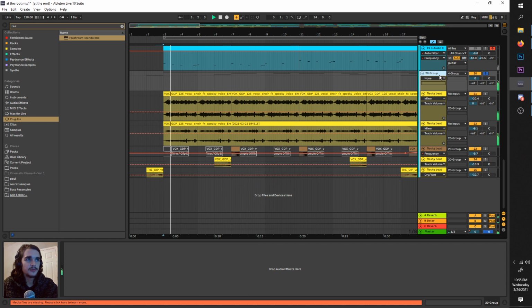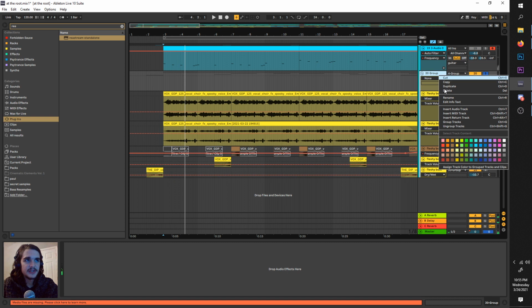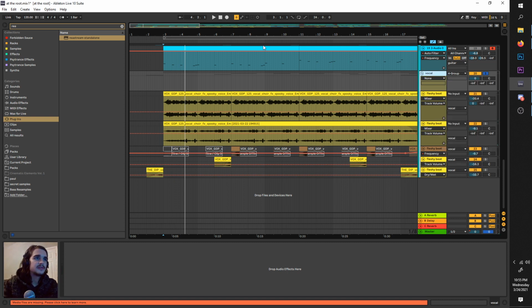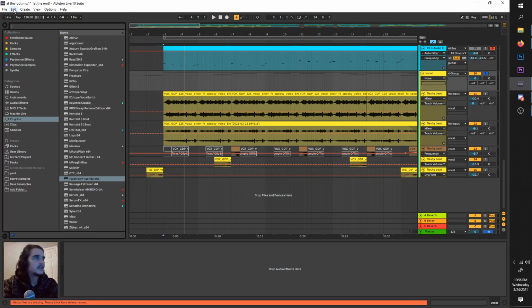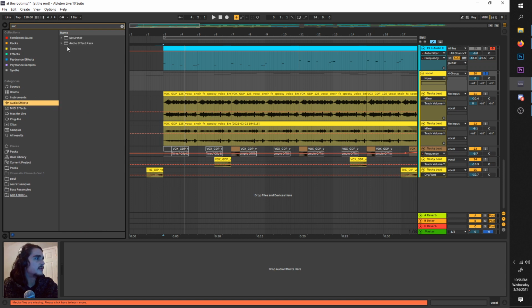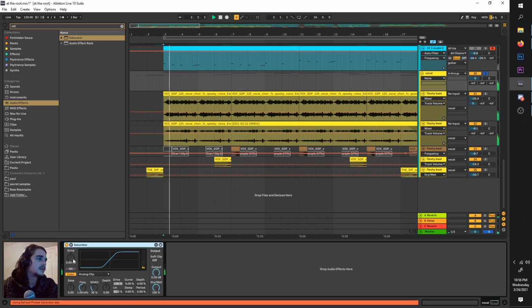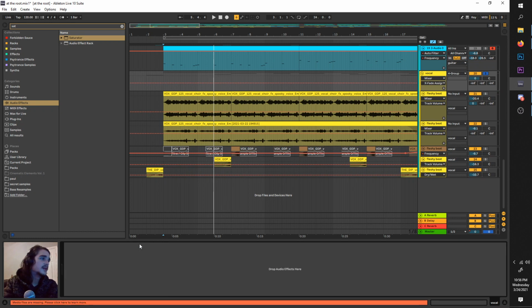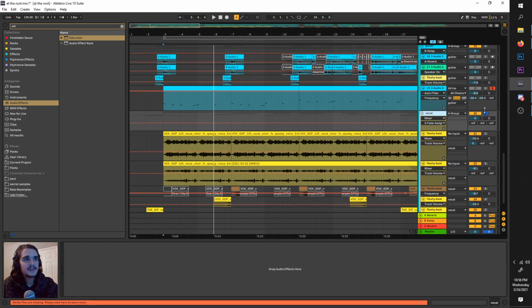You can solo the group on its own so you can hear how all these elements are meshing together. You can name it whatever you want. You can name it vocal, and you can process the whole group at once. So now the whole group just destroys your ears. It's really amazing what technology has brought us, right? But go track by track and do that, you know.